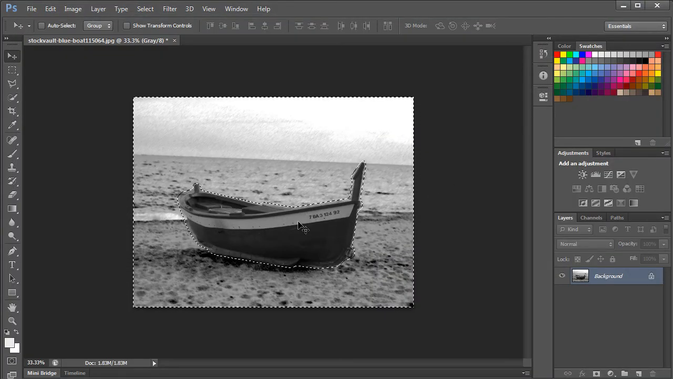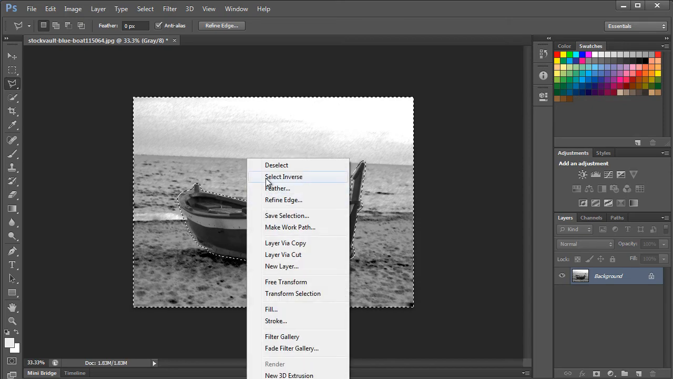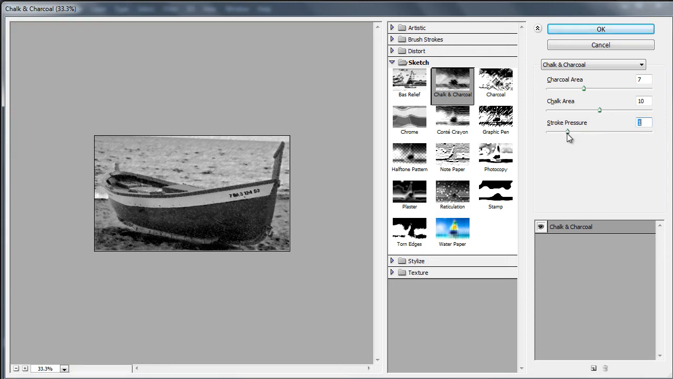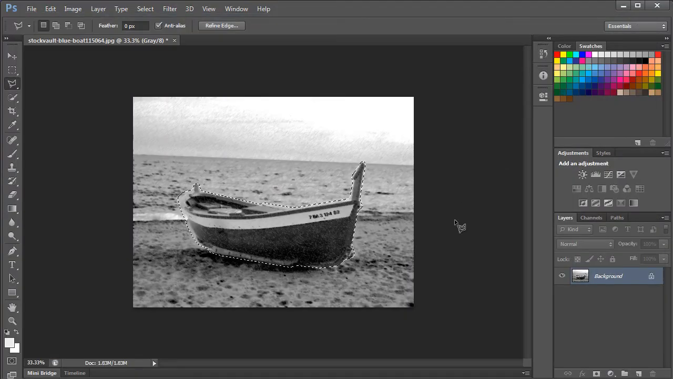Now that we have given the chalk and charcoal effect to the background, we will give the boat the same effect as well. For that, select the lasso tool once again, right-click, and click on the Select Invert option. Now let's open up the filter gallery once more. Over here on the Settings panel, we will reduce the stroke pressure to 1 and increase the chalk area to 12. This is so the boat can blend well with the background.